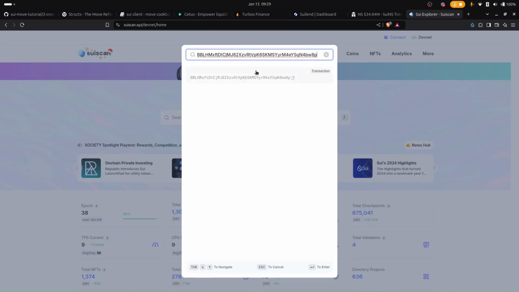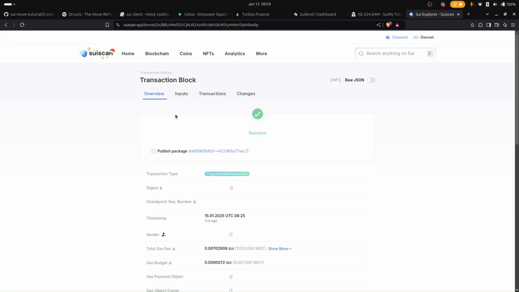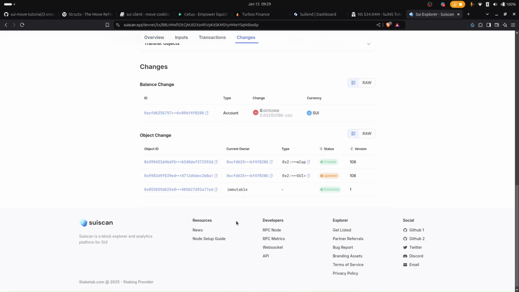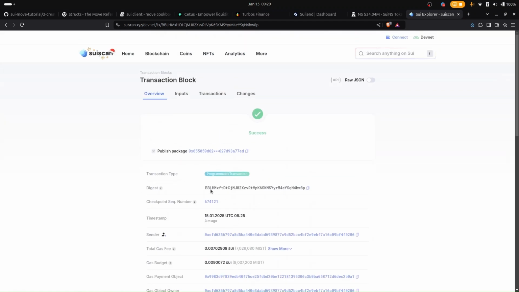So the Sui Scan or Sui Explorer, Sui Vision, it's where you see all the transactions happening on the blockchain. The blockchain is transparent. Every single transaction happening on the blockchain is known, so you're going to see everything. It's going to be displayed on Sui Scan and Sui Vision.